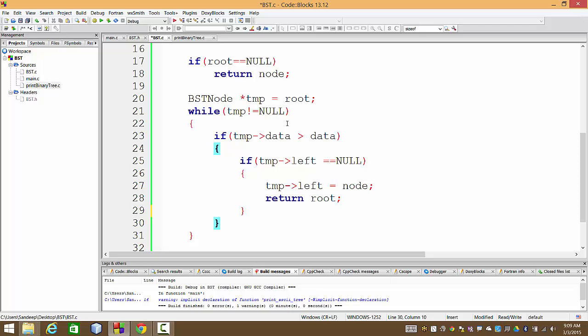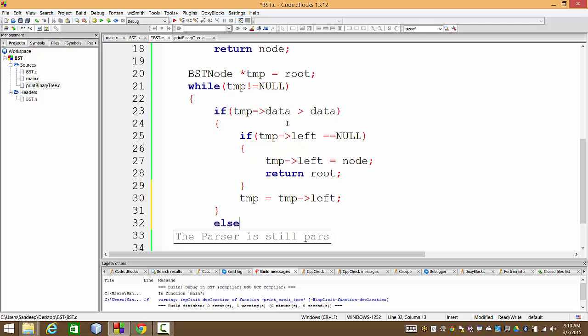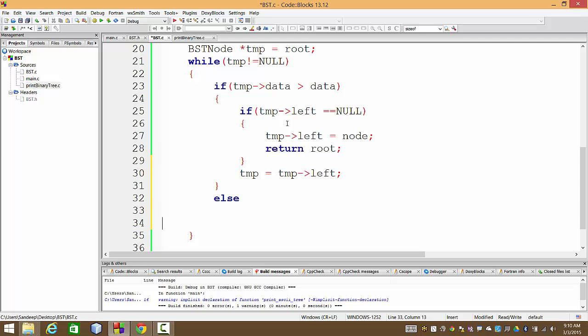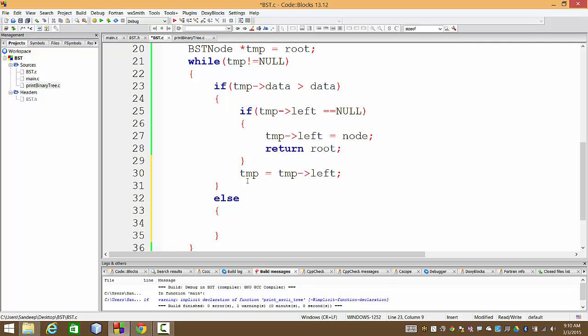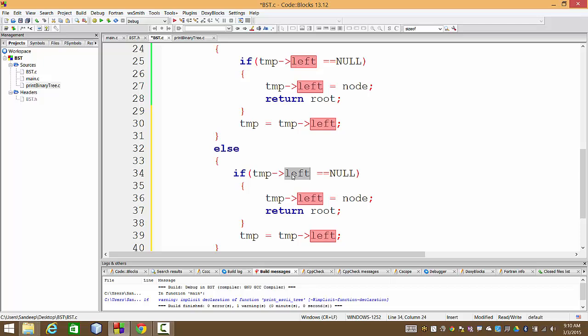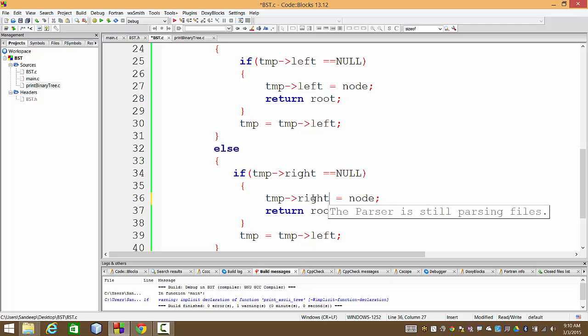Okay, otherwise after that, temp equal to temp of left. Then there is else. Similar logic in else, but this time for temp of left, right. If temp of right is null, temp of right is node.